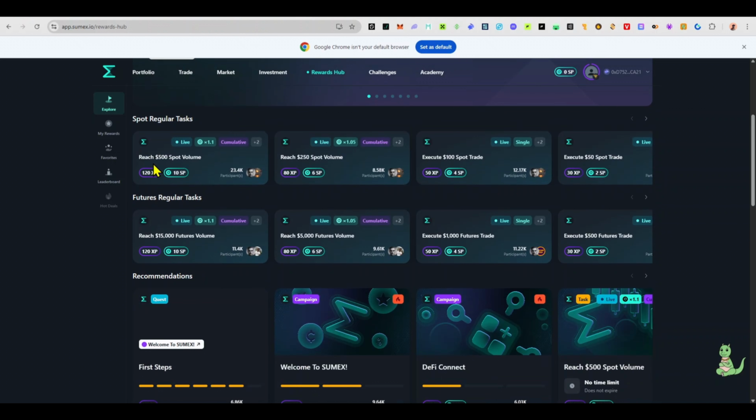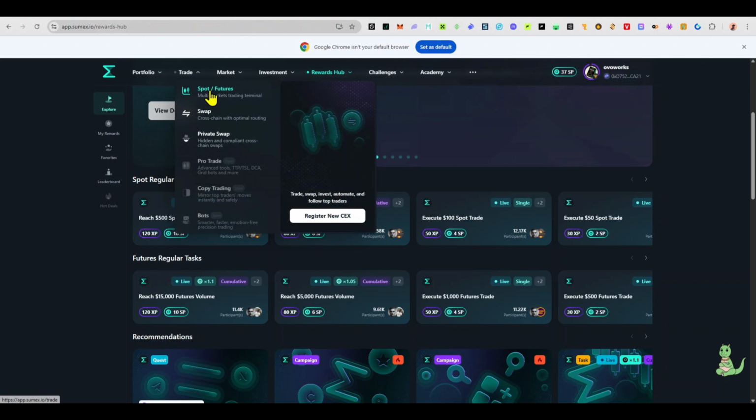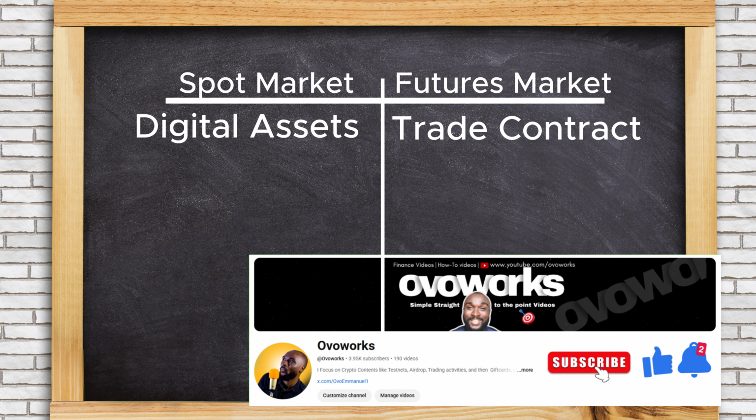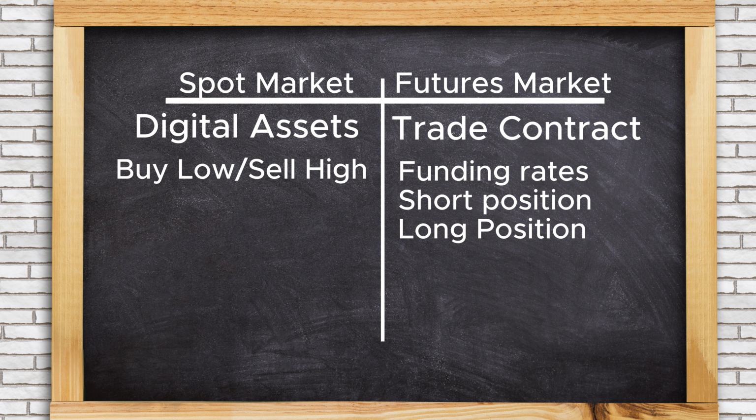And again, to access that, you just go over to the trade tab. You can see it right here for spot. If you don't already know the difference between spot and futures, in the futures market, essentially you're trading contracts, while in the spot market, you're basically trading the underlying digital assets, which means you only make money when you buy low and sell high. But in the futures markets, you can make money several ways, like funding arbitrage, funding rates. You can make money, you can short it, you can long it essentially.